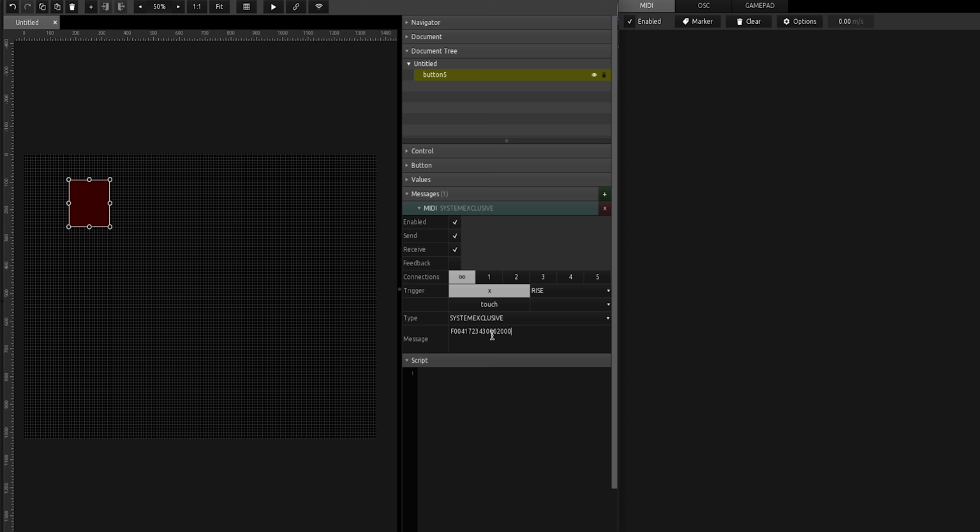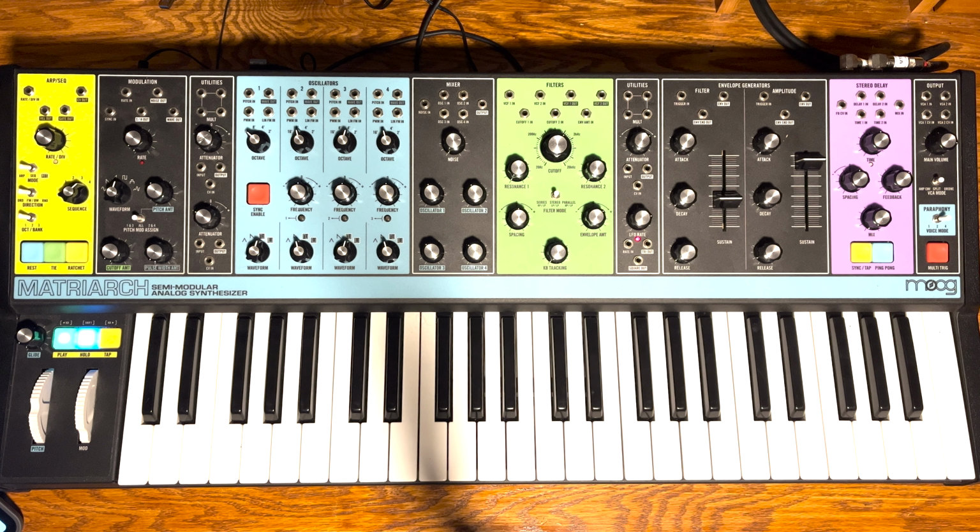F0, 04, 17, 23, 43, 00, 02, whole bunch of zeros, and then F7. Now you can just copy this from my Excel file if you want. Let's finish typing this in, and then we'll go into play mode and try it. Great, it worked.